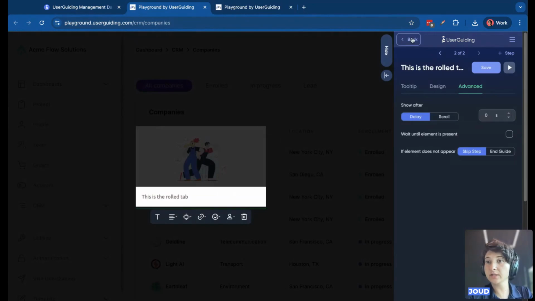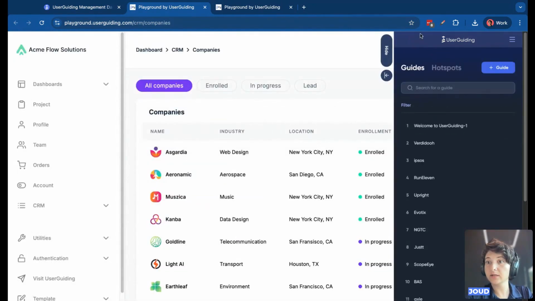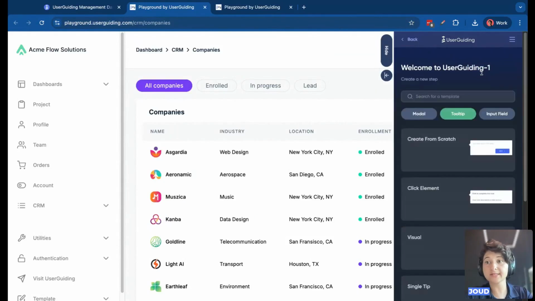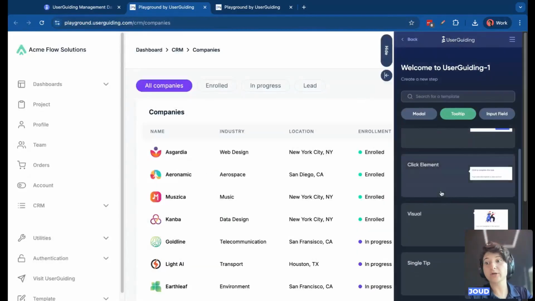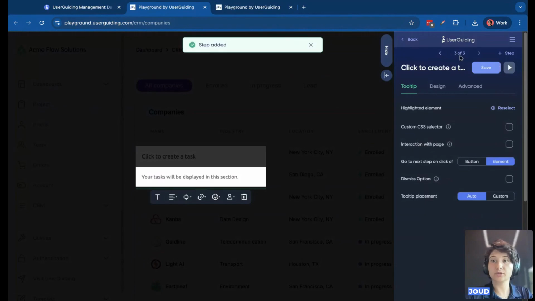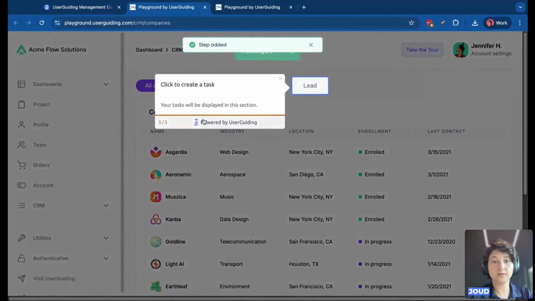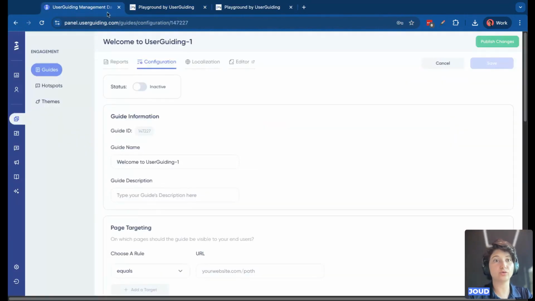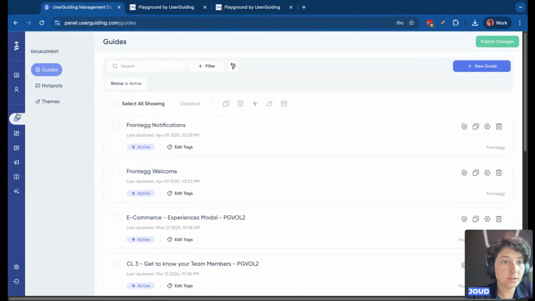Now, once you've completed the guide, right? Let's say you're happy with it. You can keep adding more steps, right? Add more elements here and there, right? Now it shows you like 3 of 3, right? Even here it shows you that it's the third one. And let's say you're happy with it. Then when you go back to your panel, let's go to guide here.